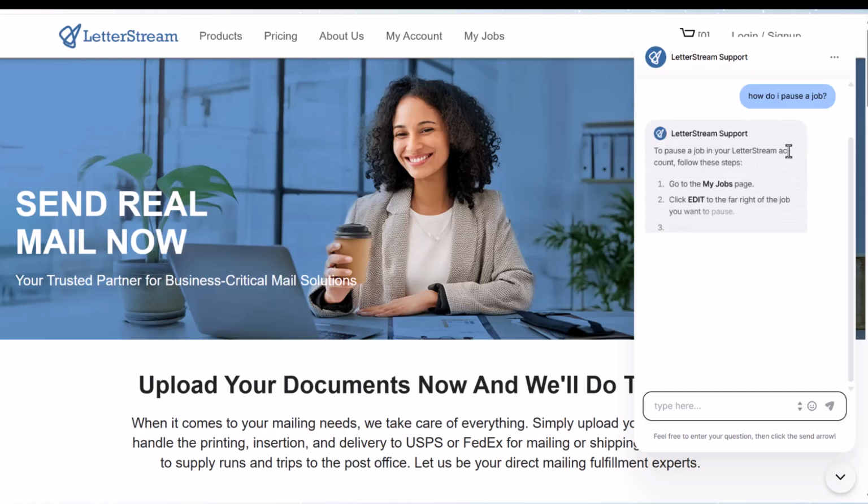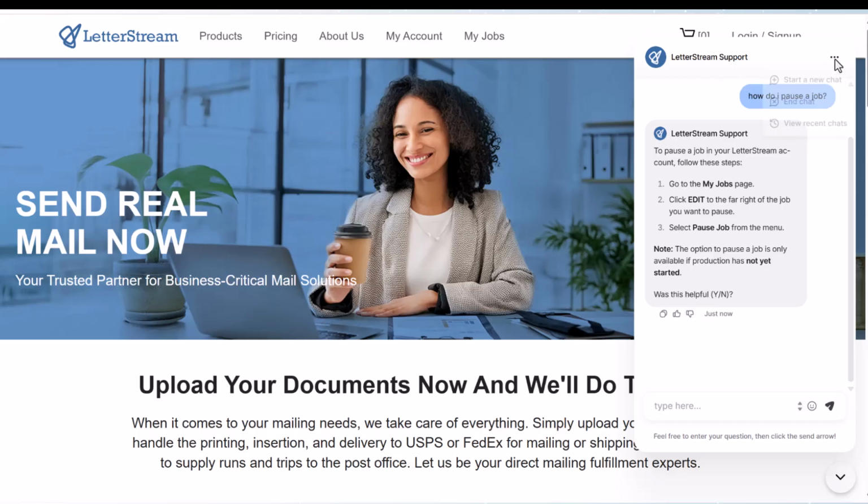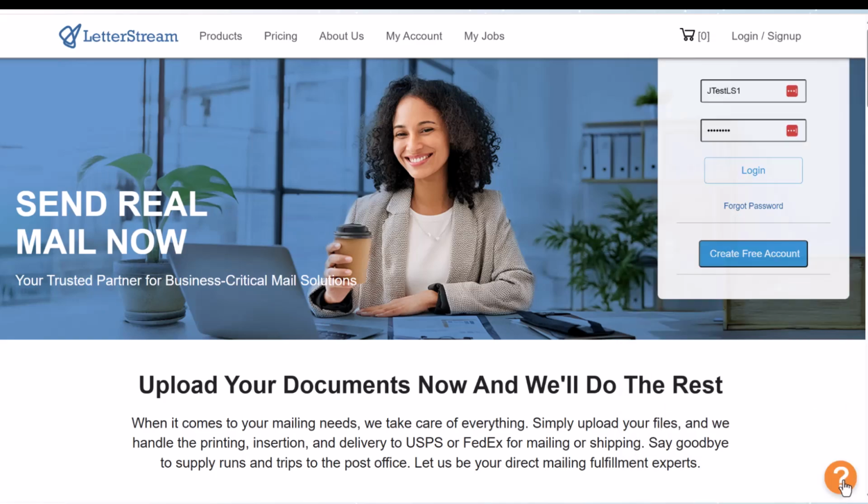As you can see, it will give you a response. If you'd like, you could click on copy, give it a thumbs up for a good response, or a thumbs down if you felt like it didn't give you exactly what you needed. You can also go to the 3 buttons at the top and hit Start a New Chat, End Chat, or View Recent Chats. If the chat help gets in your way, you can choose the drop-down arrow to minimize.